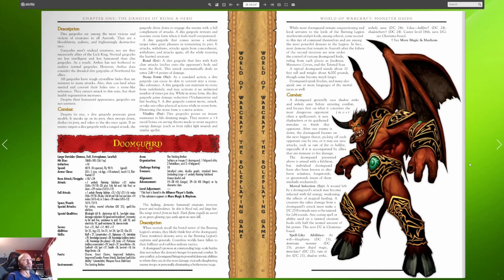While most Doomguard remain unquestioning and loyal servants to the lords of the Burning Legion, Nathrezim and Pit Lords, among others, some ascend to this tier of command themselves and are among the most powerful demons in the Legion. In fact, most demons that remain in Azeroth after the failure of the Second Invasion are now under the control of various Doomguard lords, ruling from such places as Jadenar, Manorok Coven, and the Tainted Scar. A typical Doomguard stands about 10 feet tall and weighs about 4,000 pounds, though some become much larger. Doomguards speak Eredun, and many also speak one or more languages of the mortal races as well.